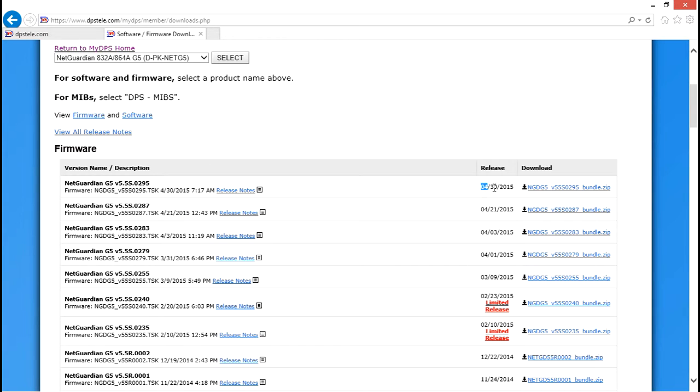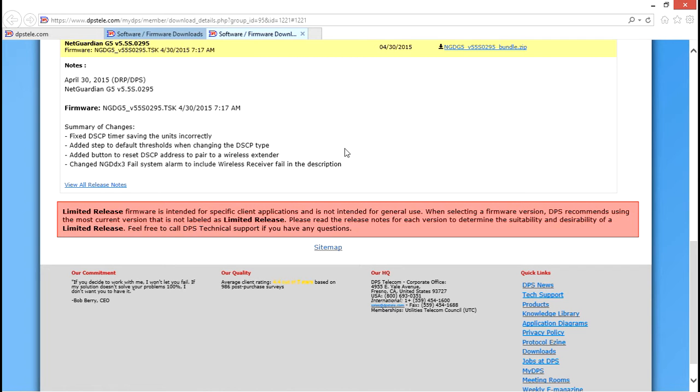And the release date is here on the side. Something important to note is the release notes. So you got a notification saying there's new firmware out for the G5. You go here. You notice you're not using the latest one, so we go to release notes and click that.